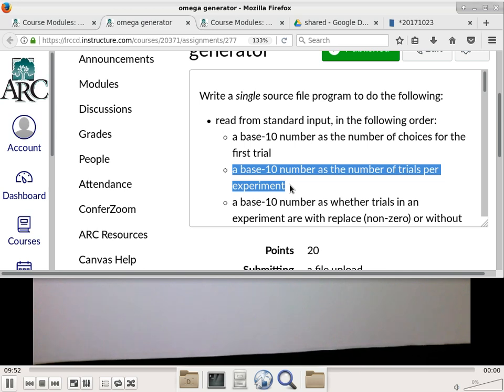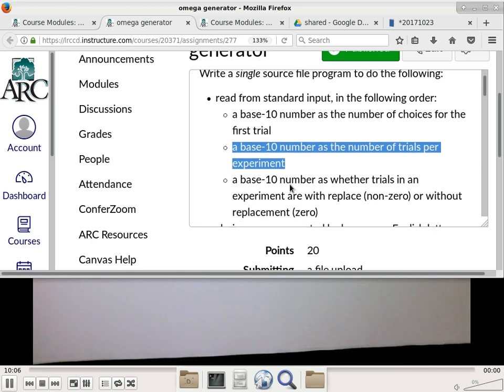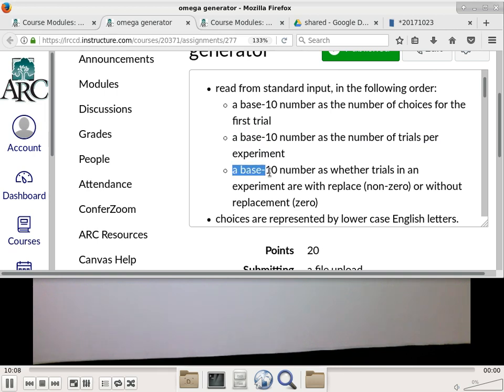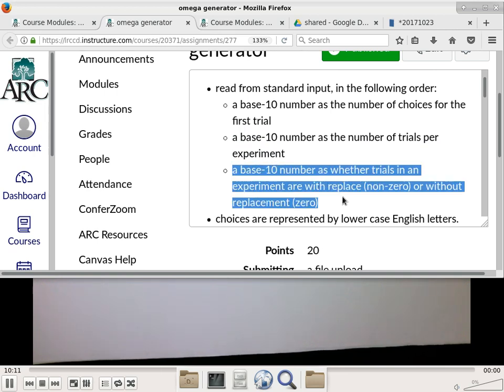So in the case of lottery, each drawing of a ball is called a trial. With Powerball, there are 5 trials to each experiment because you're picking 5 balls out of 69. The third number is not really exactly a number, it's just Boolean. It's just either 0 or non-zero. If the third number is 0, that means we are running those trials without replacement. Whatever you choose in an earlier trial of an experiment, you cannot use it again. So that would be the case of lottery.